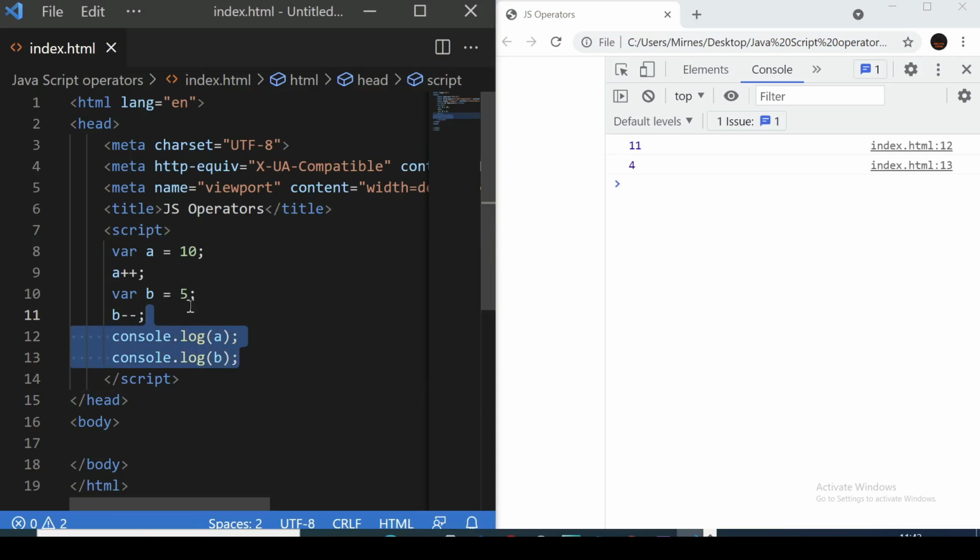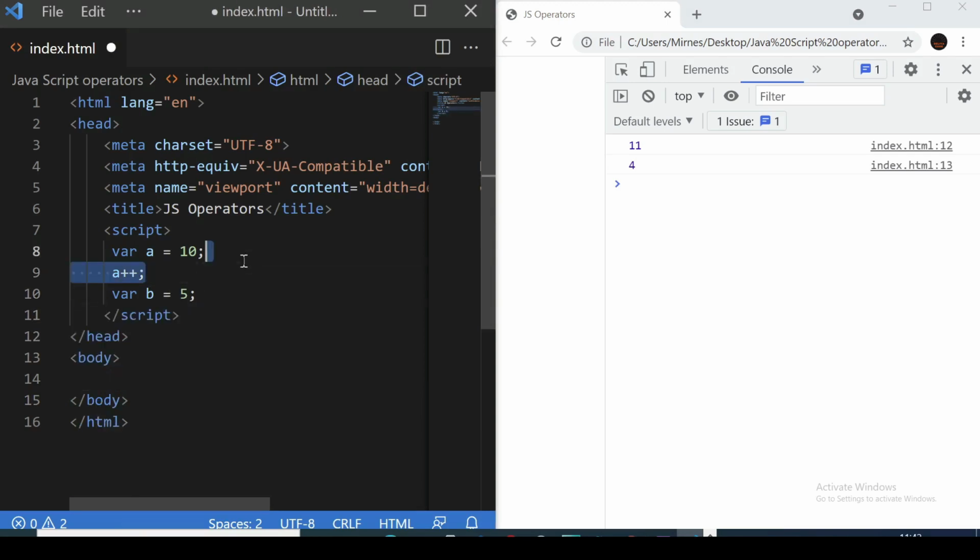Okay, now we can remove this code here. And now we have two variables a and b. And here we can add if condition. If a is equal to b, here we can add console log method, and inside the console log method add message a is equal to b.